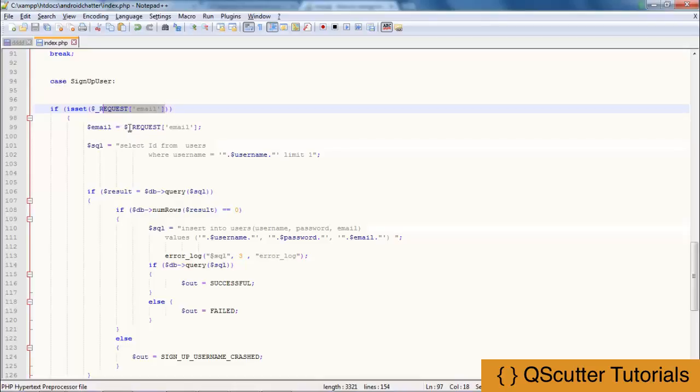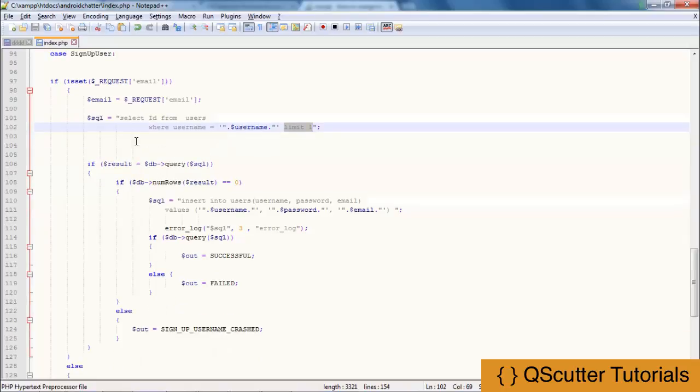If this request for an email is set, then we're going to have to process that request email inside an email variable. And then we're going to create an SQL variable, and we're going to select the ID from the users table where username is this and limit is 1, so not more than 1. And then we're going to execute this SQL.